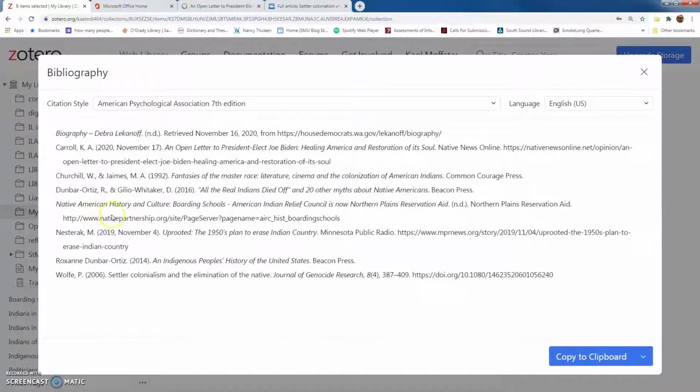On this one, Native American History and Culture, Boarding Schools, African American Relief Council is now Northern Plains Reservation. All of this, I would reduce to just boarding schools because that's the focus and the title of that paper. So all of this was taken from the descriptive data for the website, but some of it is unnecessary.